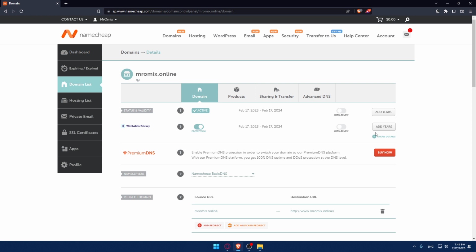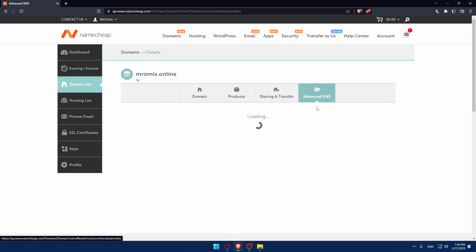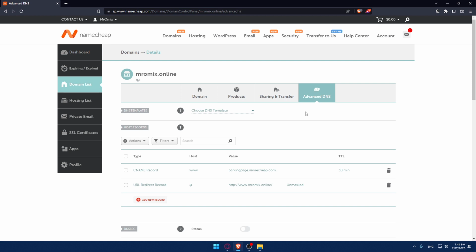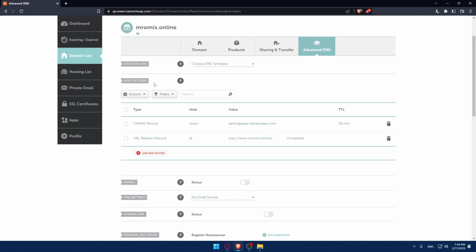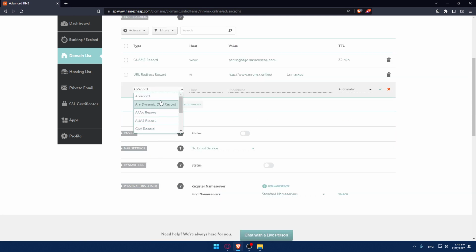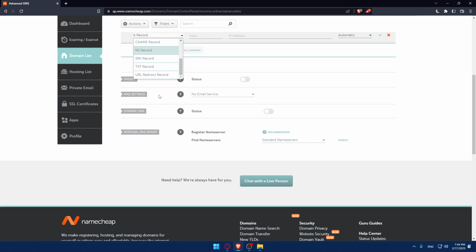Just navigate through it and then click on this Advanced DNS tab. Once you are here, make sure to scroll down a bit until you find this host records. Make sure now to click add new record. And now, of course, just look from here for the CNAME record.